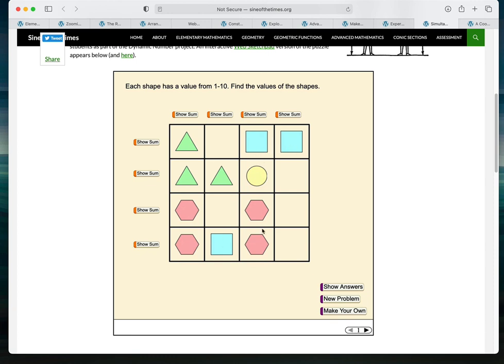And our goal is to figure out the value of each of these shapes. And we have some clues. We can press any of these show sum buttons, and when we do, for example this one shows the sum of the shapes in this column. And since there's only a square, we know that the square has a value of 6. I can then press another show sum button, for example this one, and it shows me that the sum of these 3 shapes is 21. And since I know that a square is equal to 6, I can use that to figure out the value of the triangle.